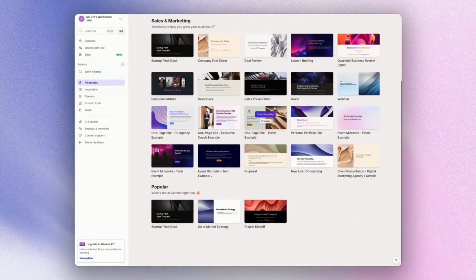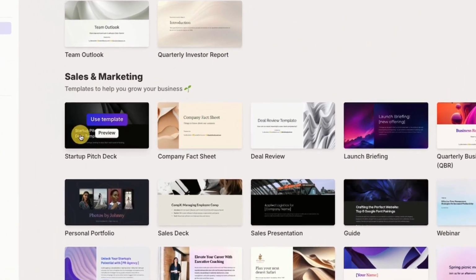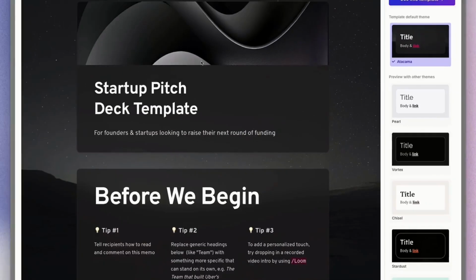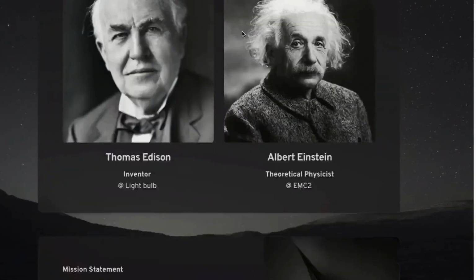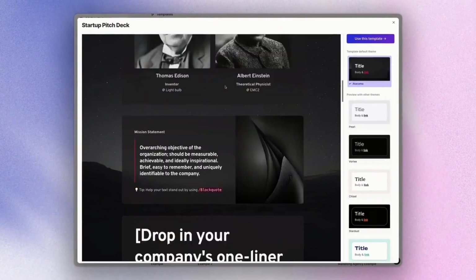They also, here you have the templates that they provided for different use cases. So for sales and marketing, let's say we want to preview this startup pitch deck. So then this person has presented it in this sort of manner where you have a bunch of nested tables and whatnot.